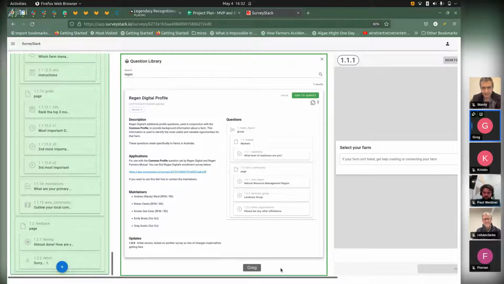So for you all, we created another question set, which was the Regen Digital profile, same idea. And in this profile, you had a couple of custom questions: what level of readiness, natural resource management region, land care group. So these are things specific to you. Again, still has a description and everything. And so again, if you need this, this is something that you need to create, save as a question set, and then be able to import here.